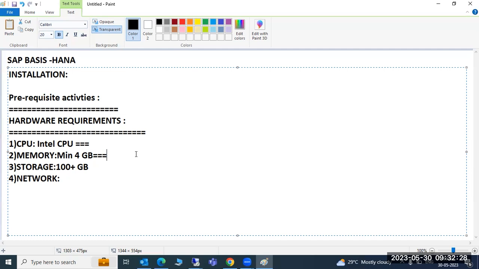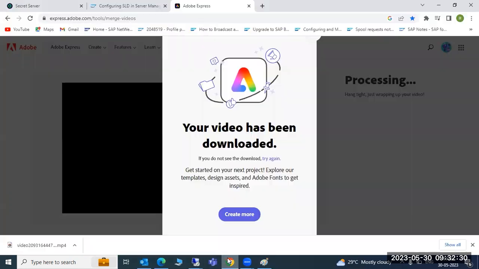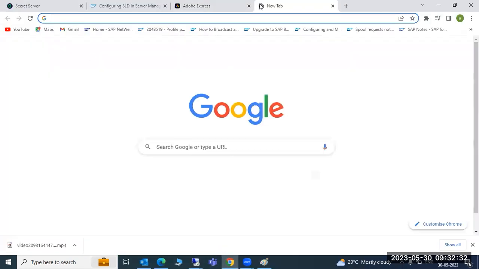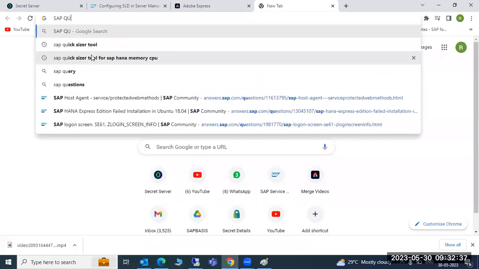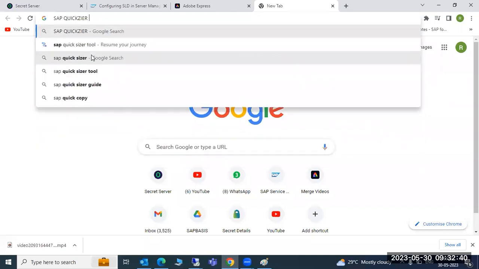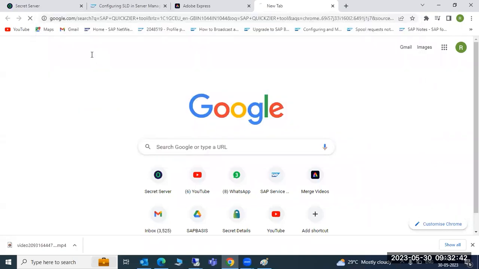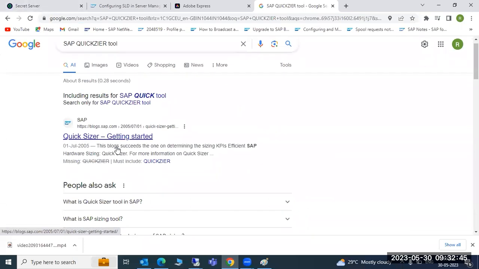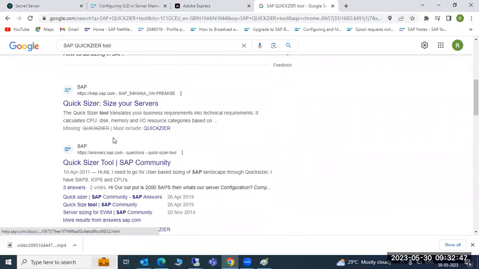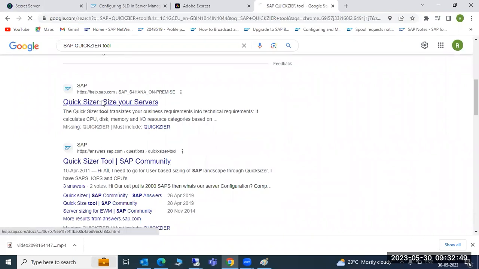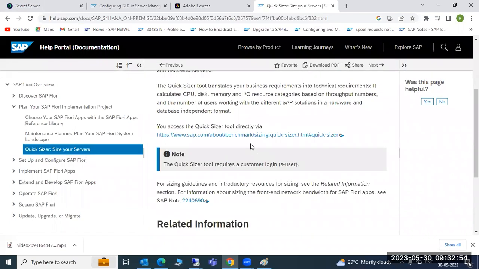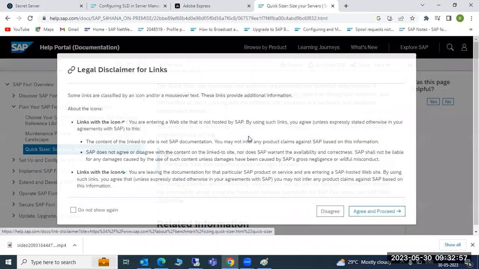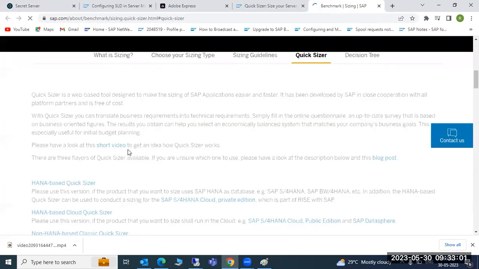Some calculation formulas are there. So what are those calculation formulas we have? SAP has given us one tool called the SAP Sizer Tool, a web-based tool. Using this Sizer Tool, we can estimate our RAM size, how much RAM we require, and everything.